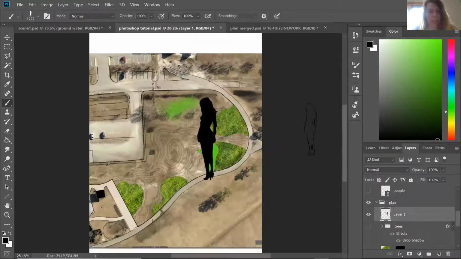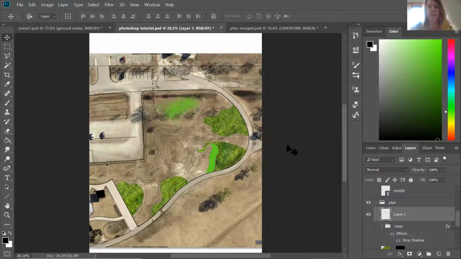Yeah, it's got things like that that can really help with the section or perspective as well. So it's a cool brush pack. I'll make sure you guys get access to it.